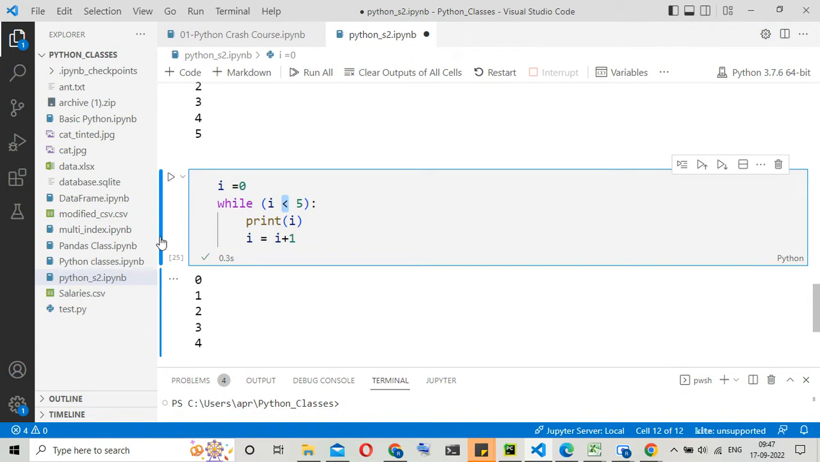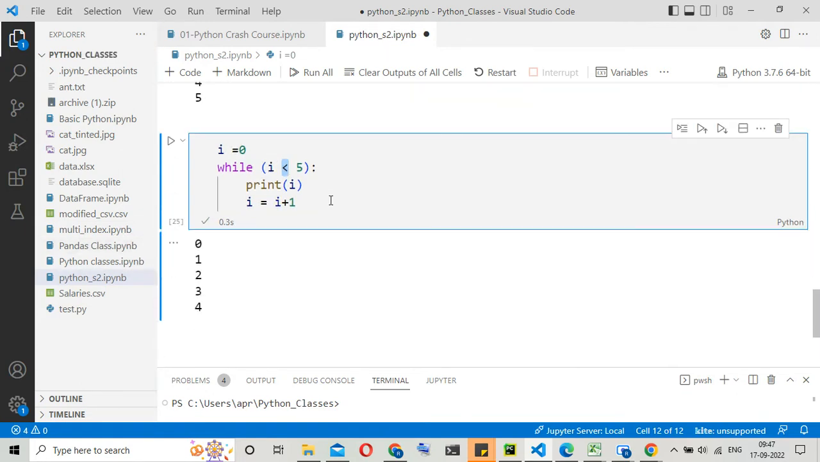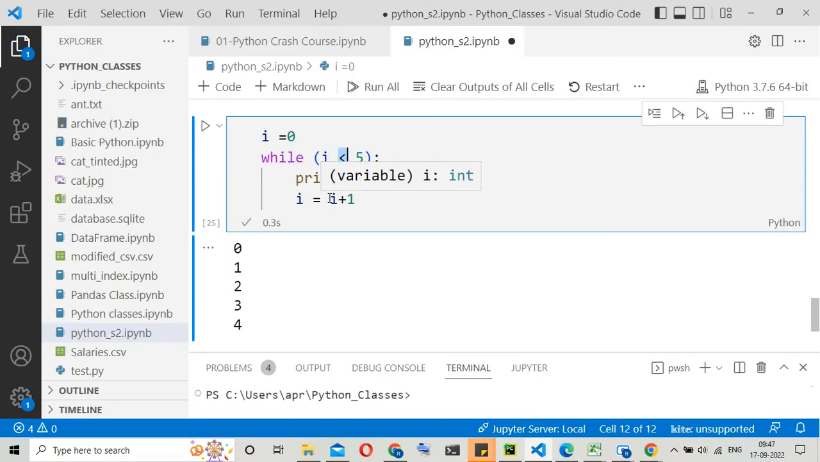In case you are not able to see, I can zoom this. Yeah, control and plus. Fine, these are visible. This is one of the while loops.